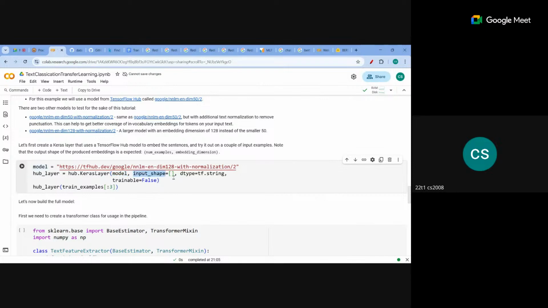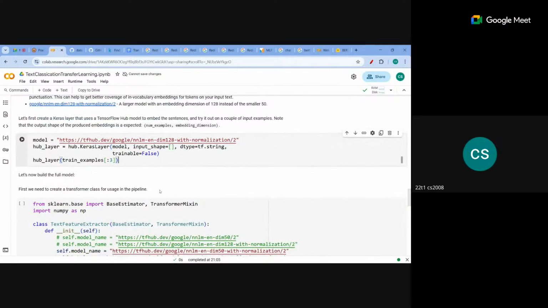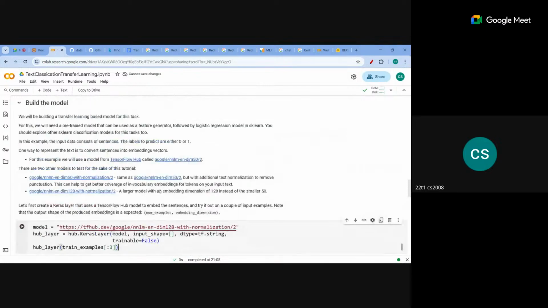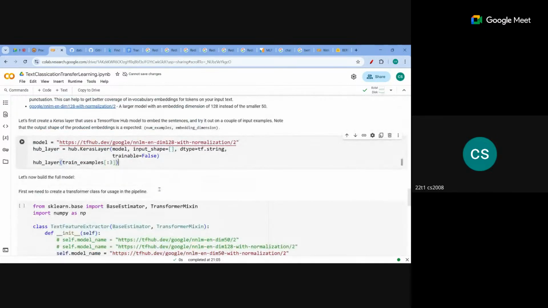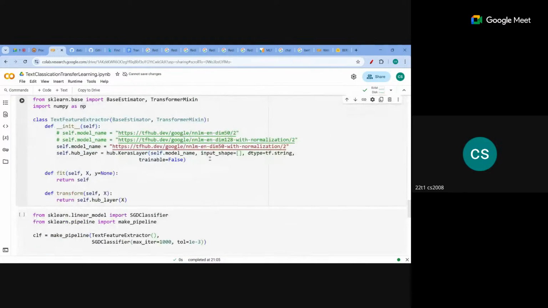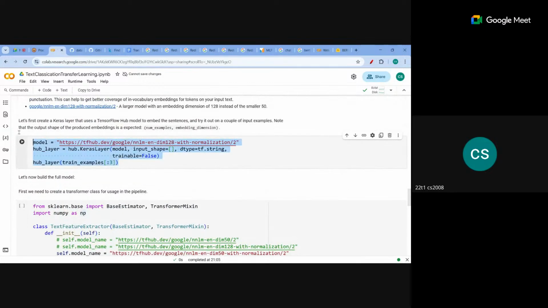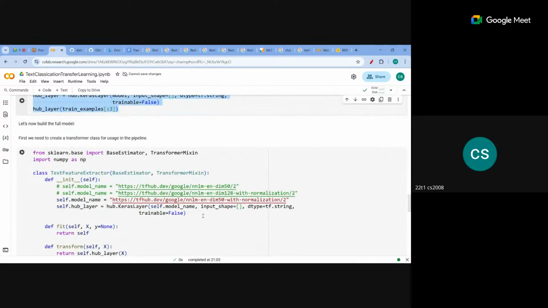That is the idea we want to go ahead with, and I'm importing the model. This is just an example given of how to do that.